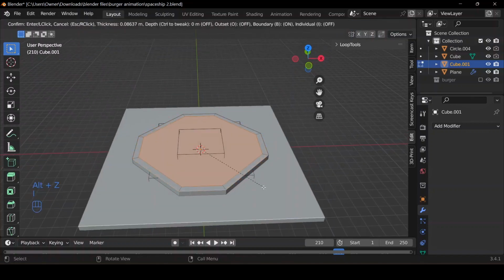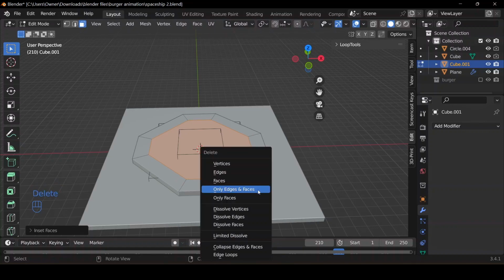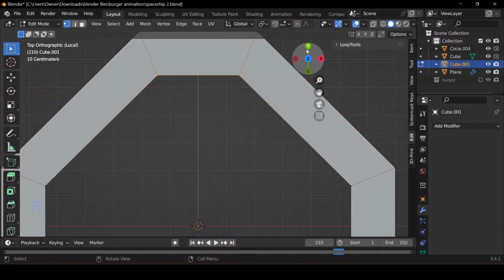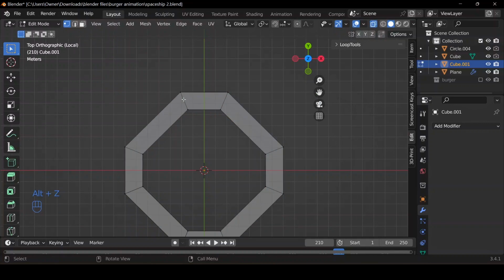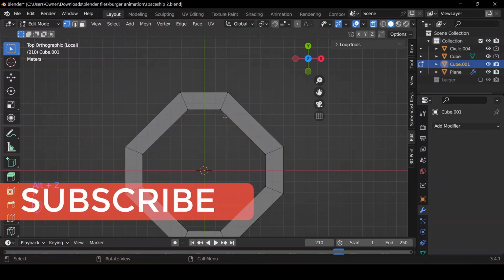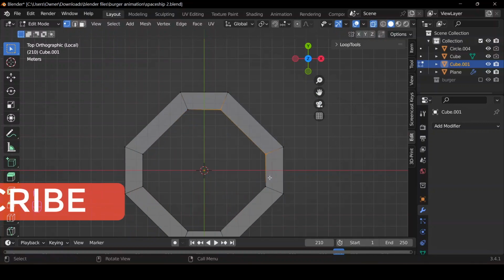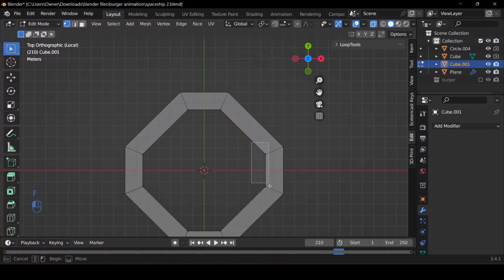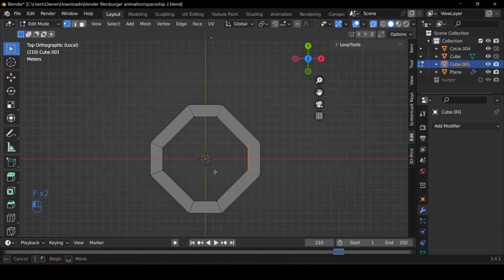I'm going to press I to insert a face like this. Then I'll press delete, then delete faces. Let's go to top view, deselect everything, Alt Z, press F to fill in the face here, click and drag over this as well, F to fill in the face, click and drag, F to fill in the face.